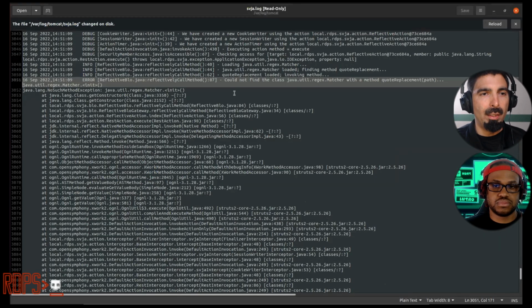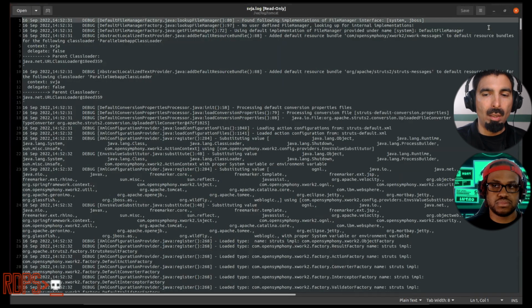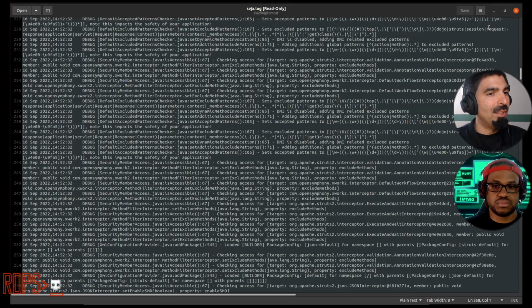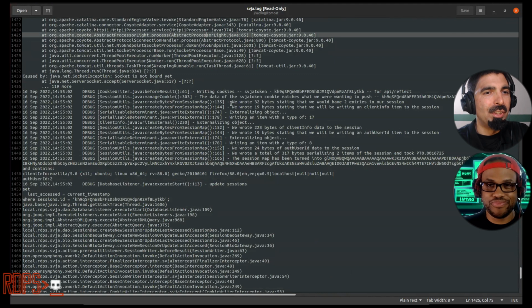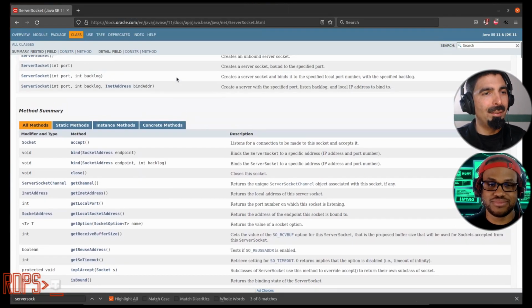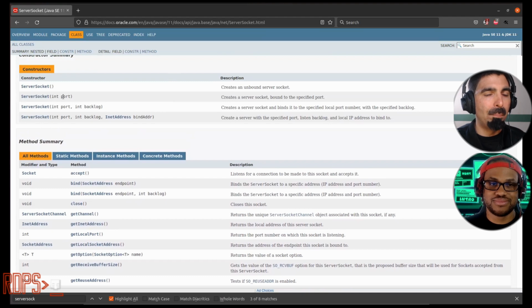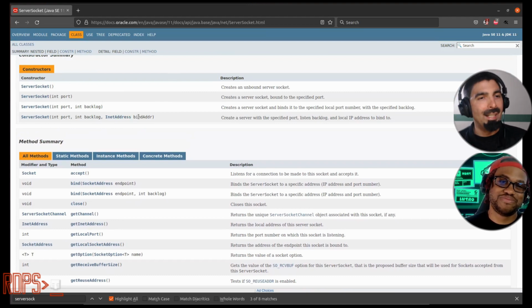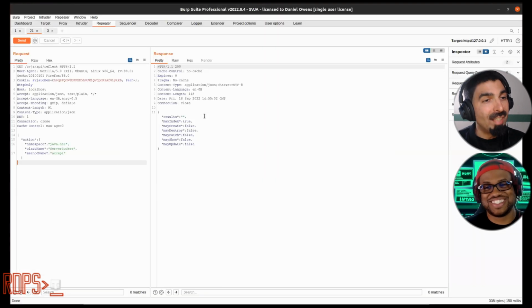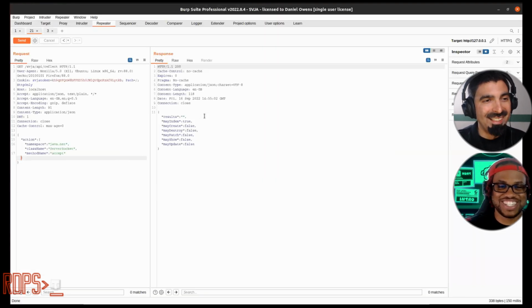The answer is actually going to be in the logs. And it's actually really interesting. Okay, so this one failed because the socket isn't bound yet. The reason why the socket isn't bound yet is because of course we didn't give it a port, or a port with the backlog, or a port with the backlog and address, a bind address. So what this tells us, that's right.